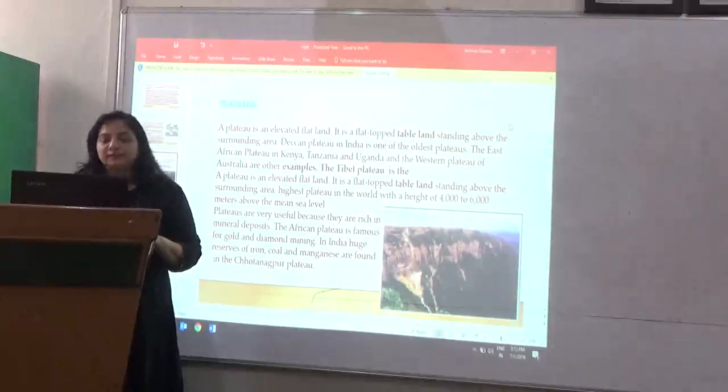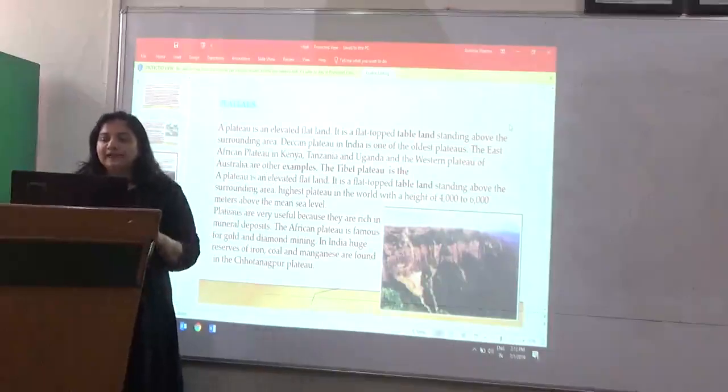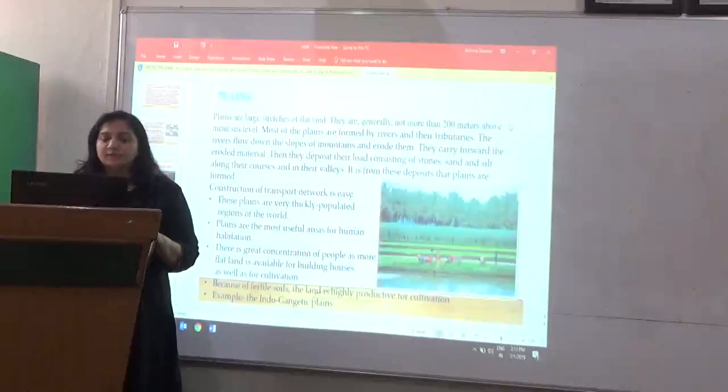The Tibet Plateau is an elevated flat land. It is a flat-topped tableland standing over the surrounding area. Plateaus are very useful because they are rich in mineral deposits. The African Plateau is famous for gold and diamond mining. In India, huge reserves of iron, coal and manganese are found in the Chota Nagpur Plateau.